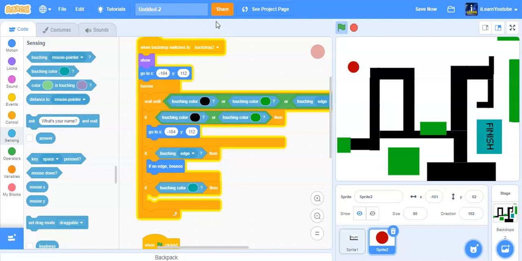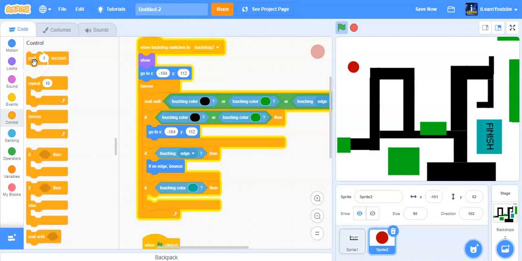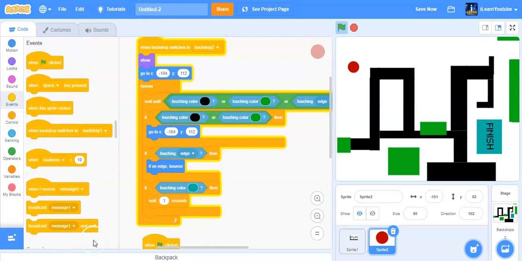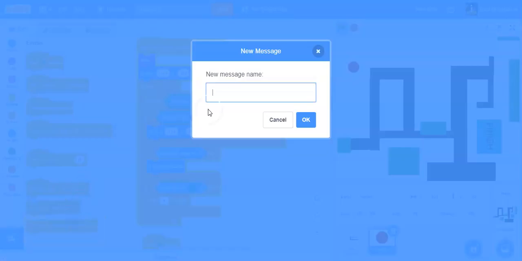So if we want, let's add another sprite, and it'll just pop up and say you won. Yeah, that'll be better. So we want the sprite to activate. Then we want to just wait for 1 second, and we also want it to broadcast a message. So this message name will be you won.